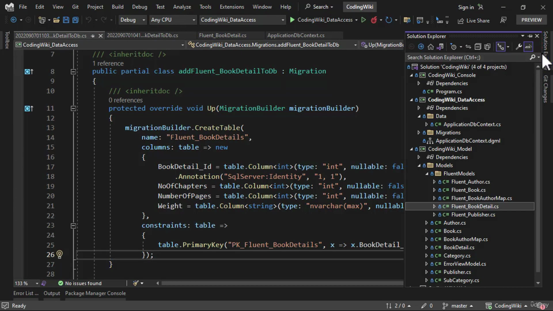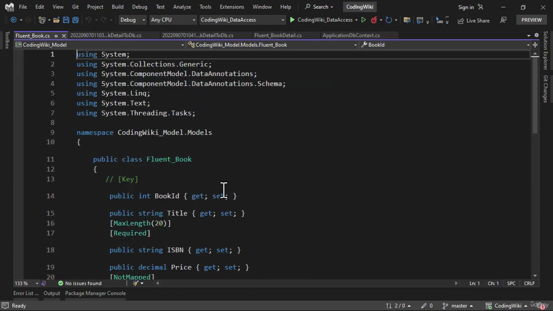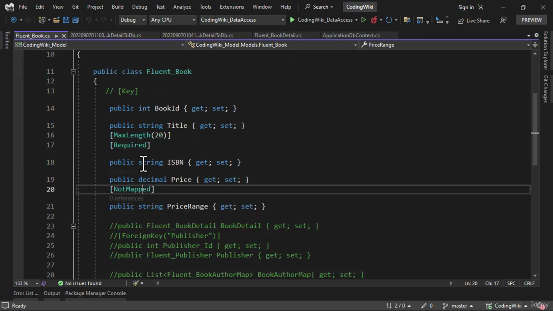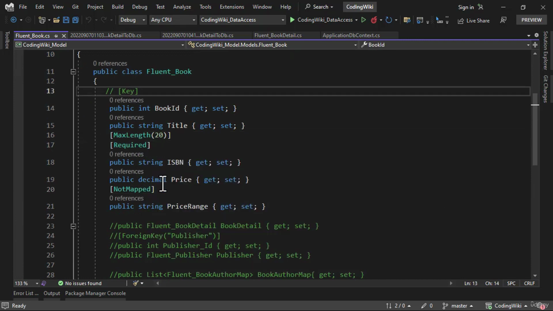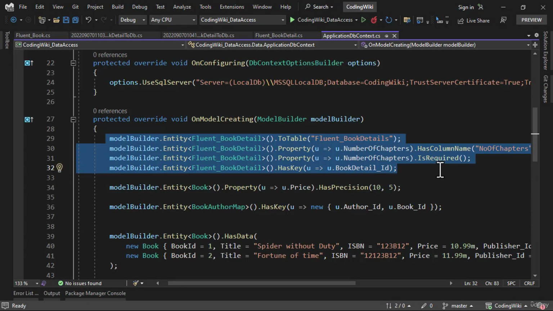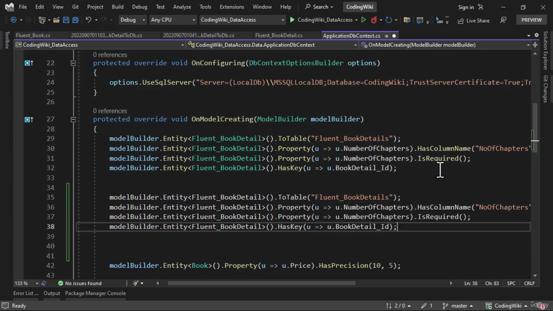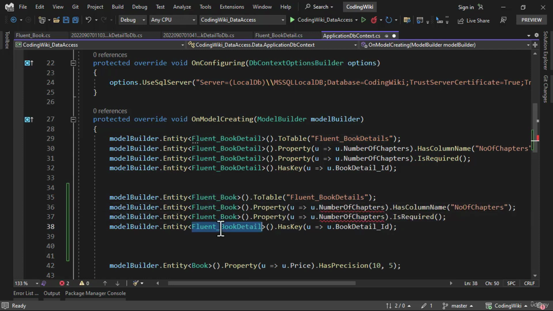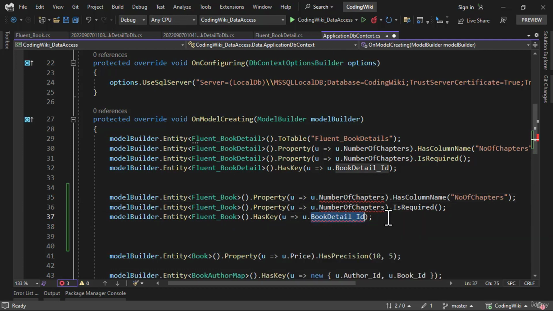Let me go back to the code and in solution, I will open the book, which is fluent_book, where we need 3 of the items along with the primary key. So if we go back to application DB context, let me copy what we have for book detail and paste it one more time here. This time we will be working on book. So copy and paste that. I do not want to rename, but I do want the primary key and that will be book ID.